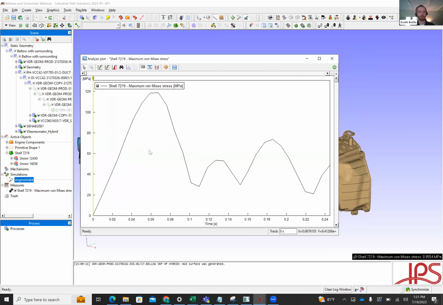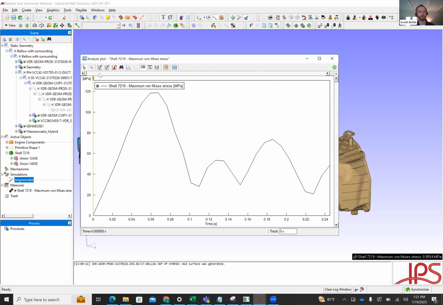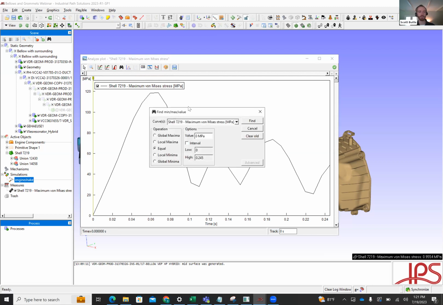So in the viewing window here, we can see we've got time on the x-axis and our stress on the y-axis here. So we can see throughout the motion how the stress behaves. And in here, we can also edit the graph a bit. We can change some colors. We can look at minimum maximum values as well.